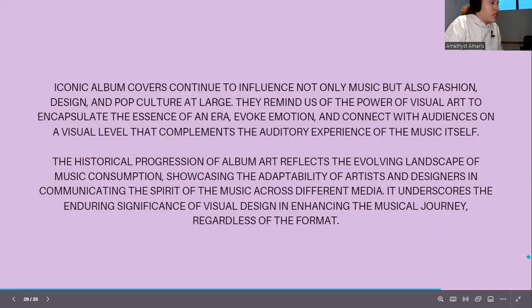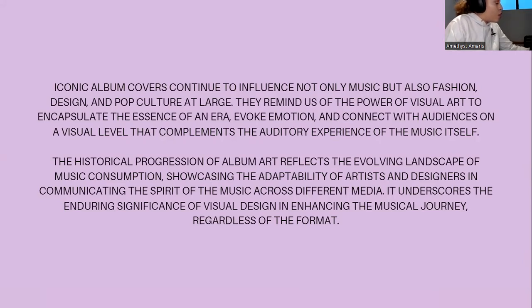Okay. All right. Iconic album covers continue to influence not only music, but also fashion, design, and pop culture at large. They remind us of the power of visual art to encapsulate the essence of an era, evoke emotion, and connect with audiences on a visual level that complements the auditory experience of the music itself. Don't mind the noise in the back, it is a public space.